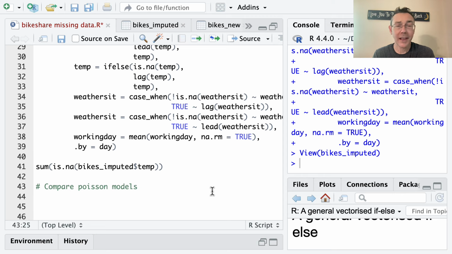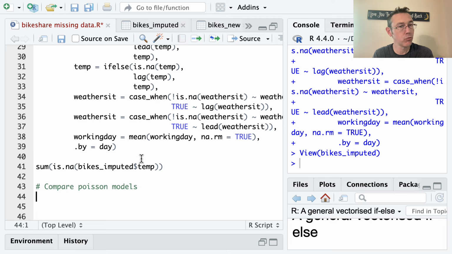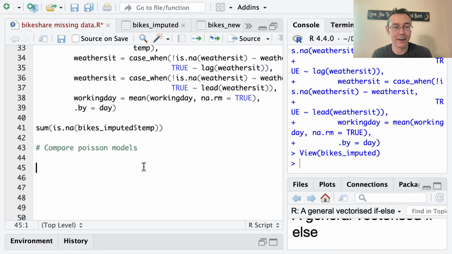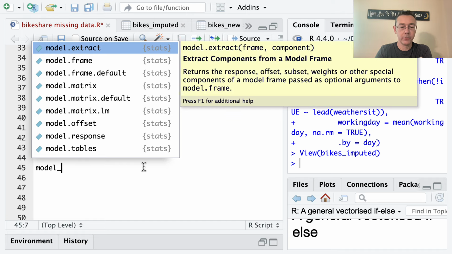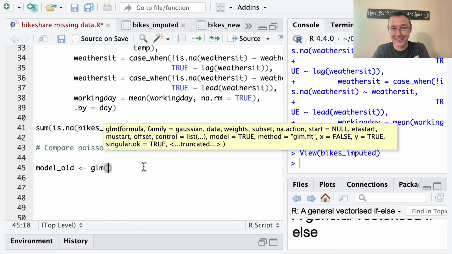Okay, so the last thing I want to do now that I have a bikes imputed data set that is hopefully more complete in some reasonable ways is I would like to rebuild my Poisson regression model using this data set and compare it a little bit to the Poisson model that I built last time using the original bikeshare data set. So how about model old? So this is going to be the model that I built in that Poisson regression video, or at least one very similar to it. I want to model bikers using temp, working day, and weather set.